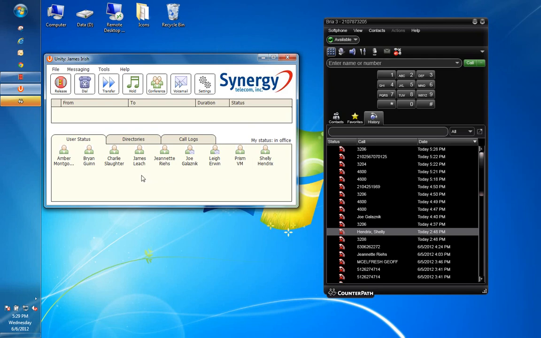Next, we have the Unity toolbar. The Unity toolbar enables you to control your individual phone number, extension, or your entire phone service from anywhere in the world. By taking a short look at the User Status tab, I have a series of icons. First, a green icon indicates a person is available to make and or receive a phone call.